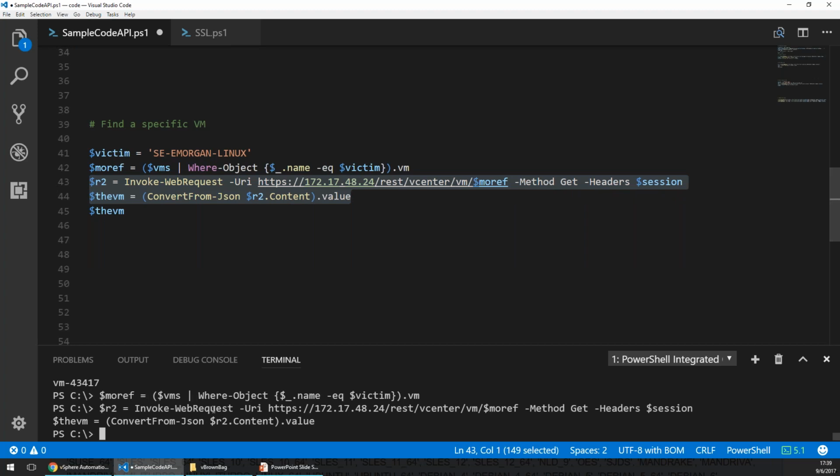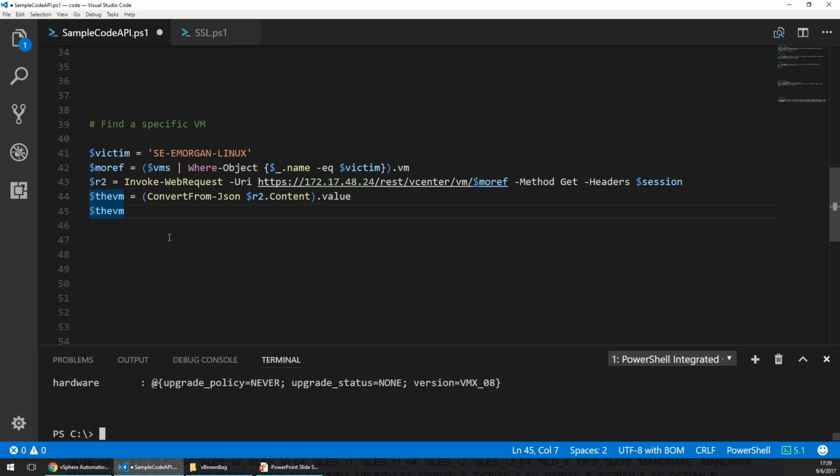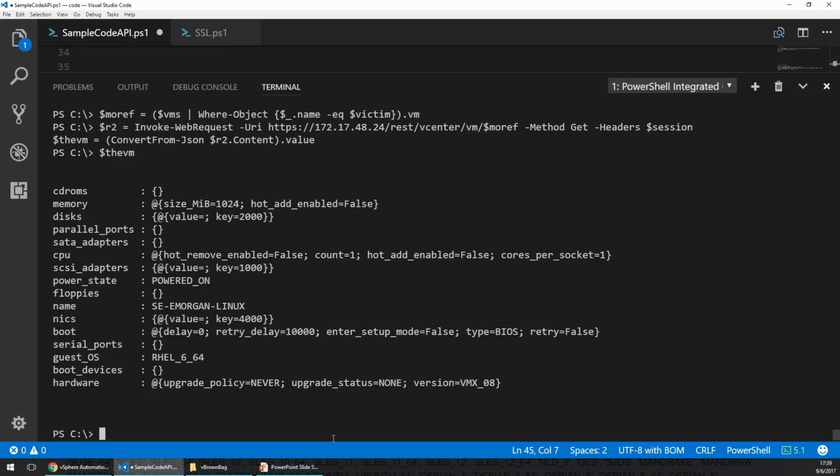Again, I'm just grabbing the content, converting it from JSON, which is not a native thing for PowerShell, into a PowerShell native piece of information. And I've stored that to the VM, again, a very creative variable name. And now let's display that on the screen, see what we got. See what we found out about Ed's virtual machine here. So now we got a lot of information on Ed's virtual machine.